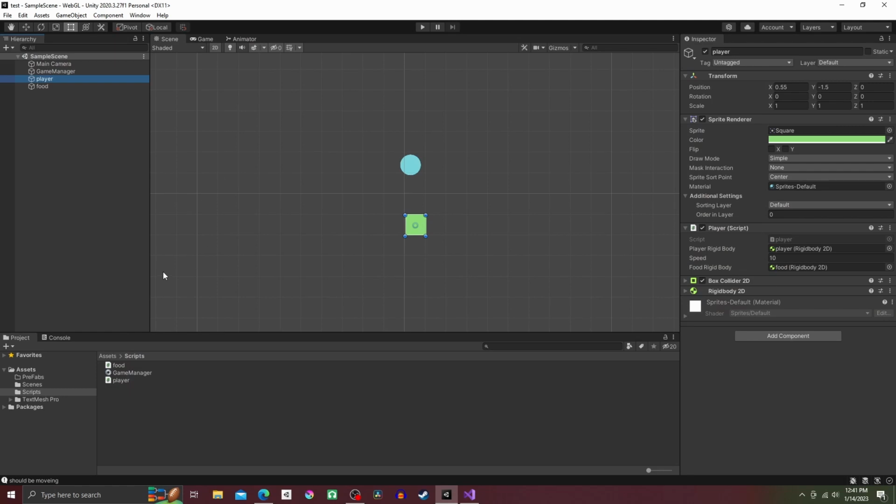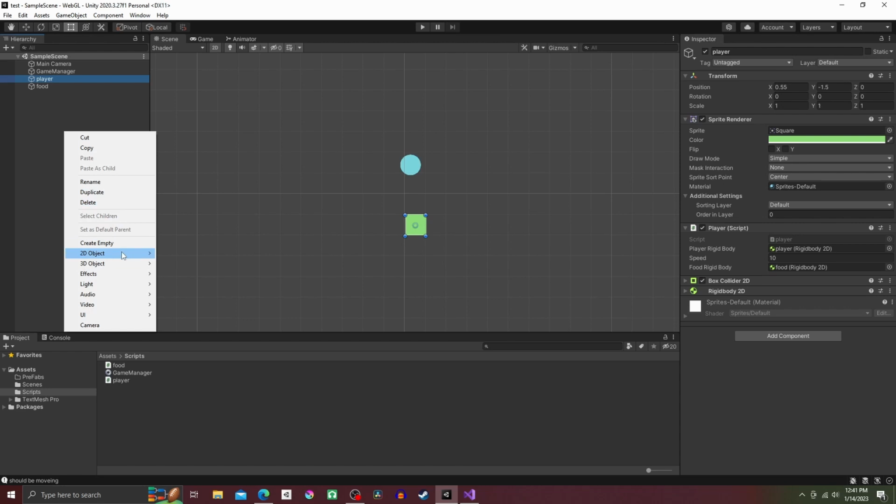What's up guys, this is a quick tutorial on getting an object to move to random locations, all on its own. Let's get right into it. First things first, we're going to make two game objects.